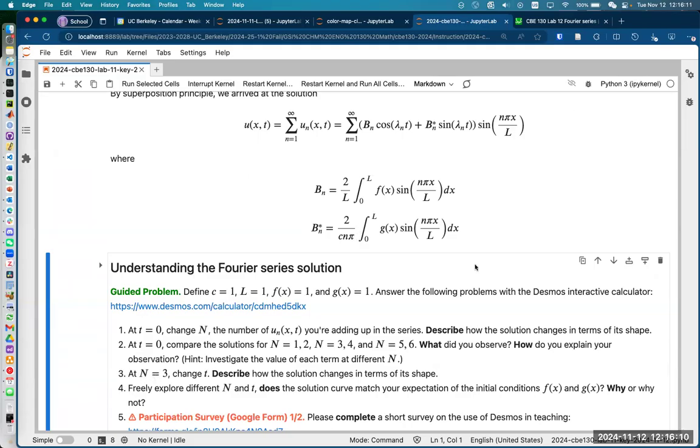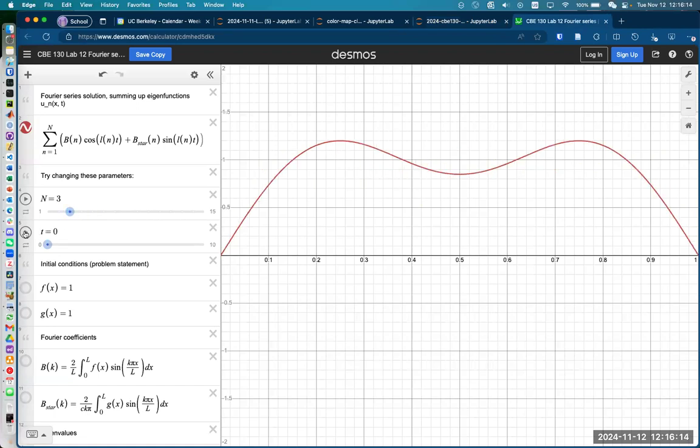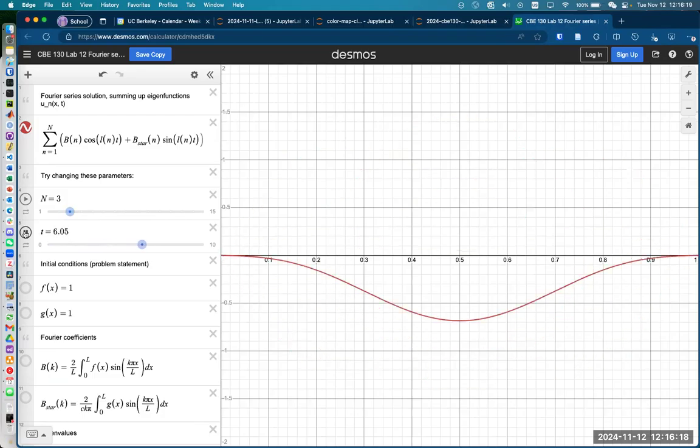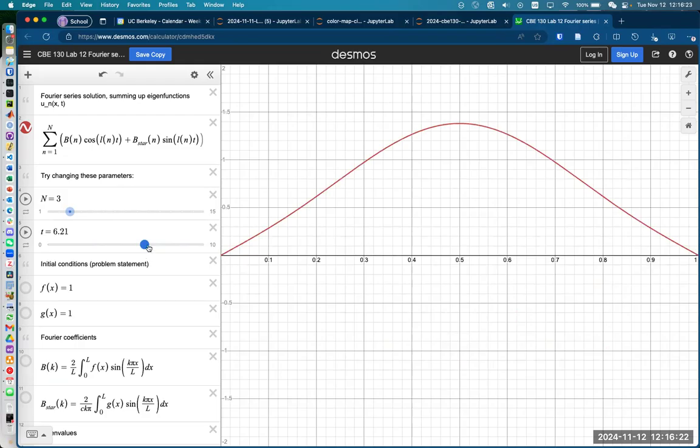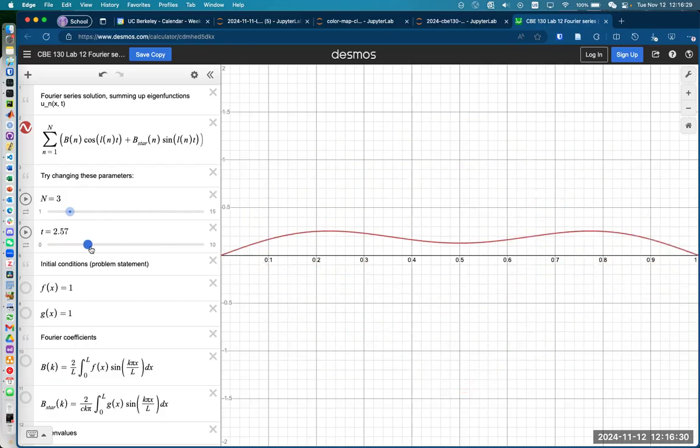Now let's set n equal to 3 and change t. If you change t, this is with respect to time. What it does is that it oscillates over time. Over time, the solution goes from positive to near 0, and then to negative, and then oscillates back up again.